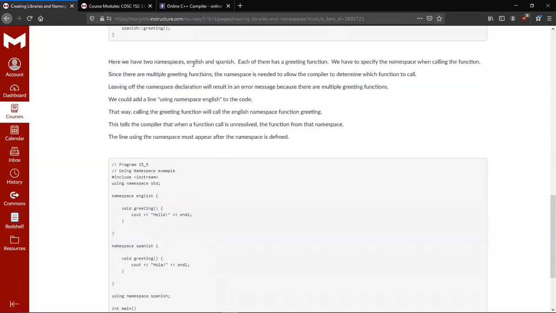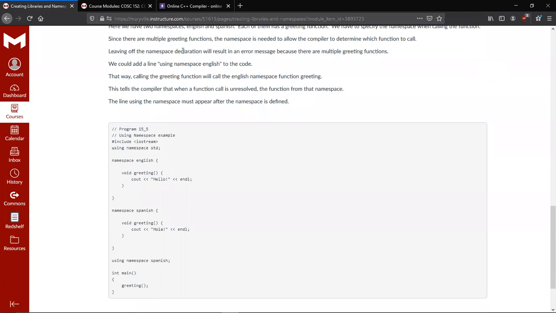So we have two namespaces, English and Spanish. They each have a greeting function. We have to specify the namespace when we call the function. Since there are multiple greetings, the namespace is needed to tell the compiler which function to call. If we leave off the namespace declaration, we're going to get an error message because there are multiple greeting functions.